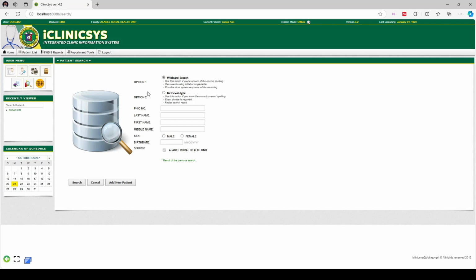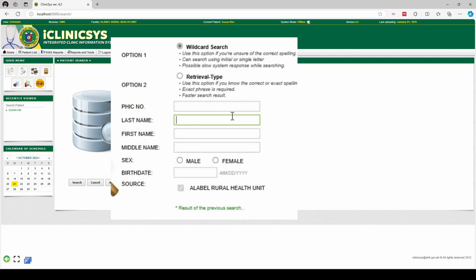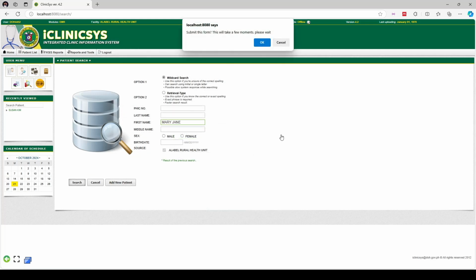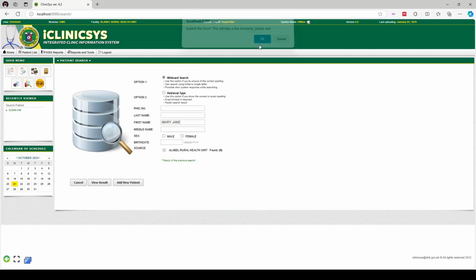Before adding a new patient, make sure to try searching for their name first to avoid duplicates. Typing their first name or last name will suffice. Click on the search button to begin searching for the patient. Since the search gave us 0 results, we can now go ahead and register the patient to the system. Click the Add New Patient button.